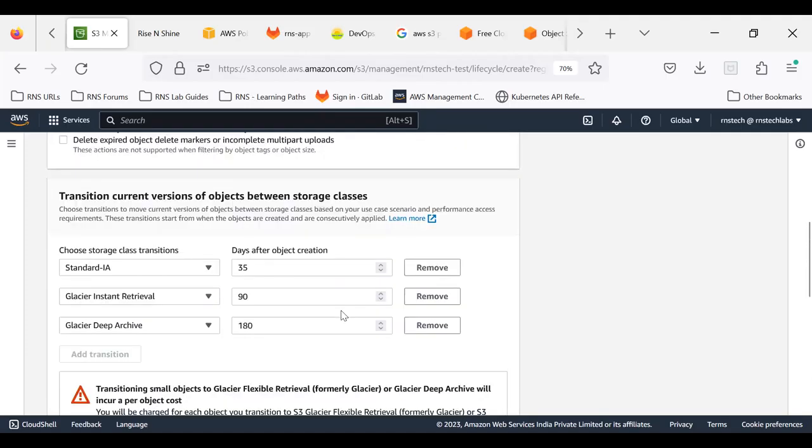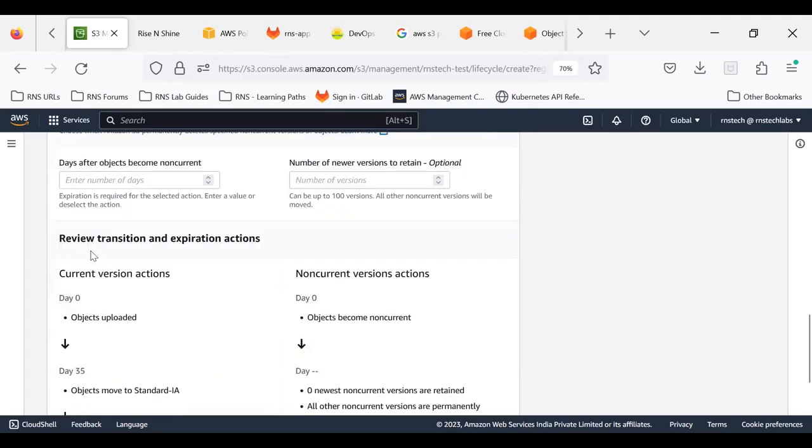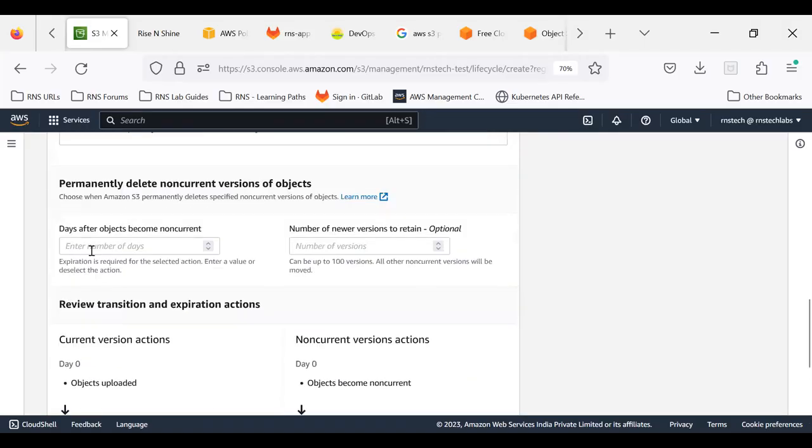Or suppose for the old version of objects, I don't need it, I don't want to keep it. Now you can select permanently delete non-current versions of objects. Once we select this option, it asks: days after objects become non-current, after how many days? An expiration is required for the selected action. Enter a value or deselect the action. Something like 20 days, which we have.